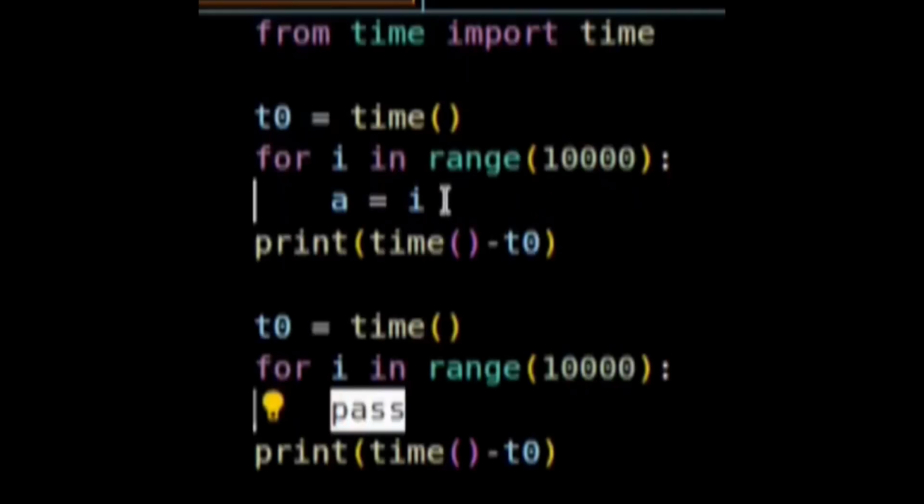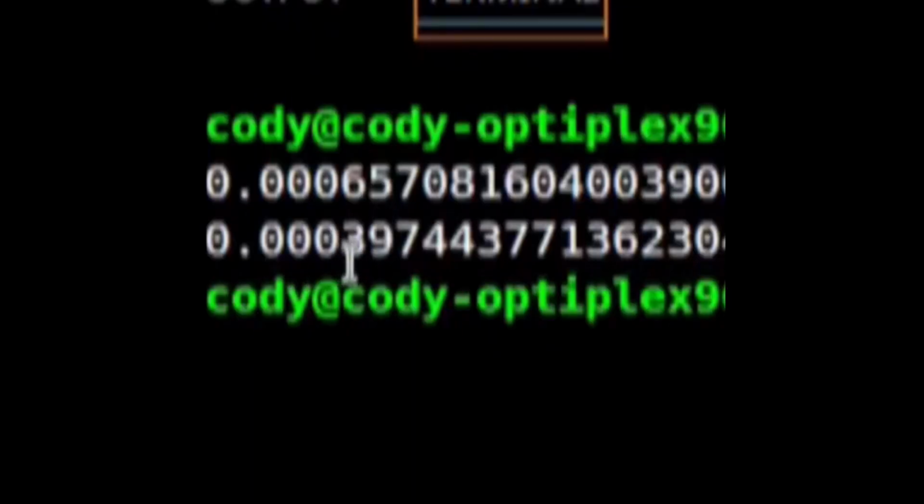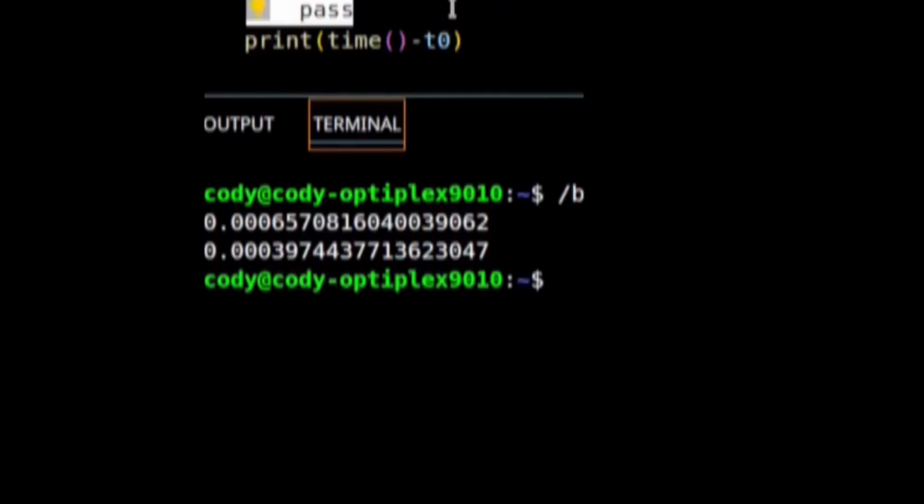This is going to see how long it takes to go through a for loop 10,000 times and assign a variable, and how long it takes without assigning a variable. 0.0006 seconds and 0.0003 seconds. It's about twice as fast without assigning the variable.